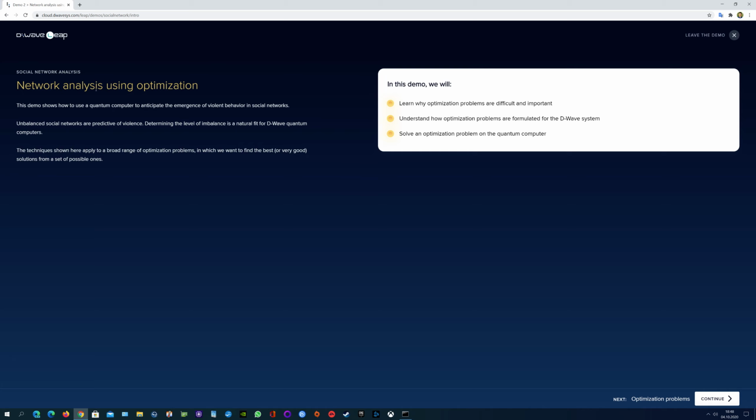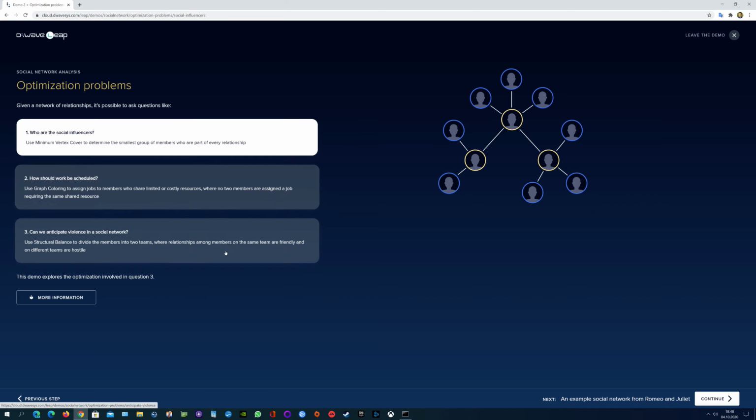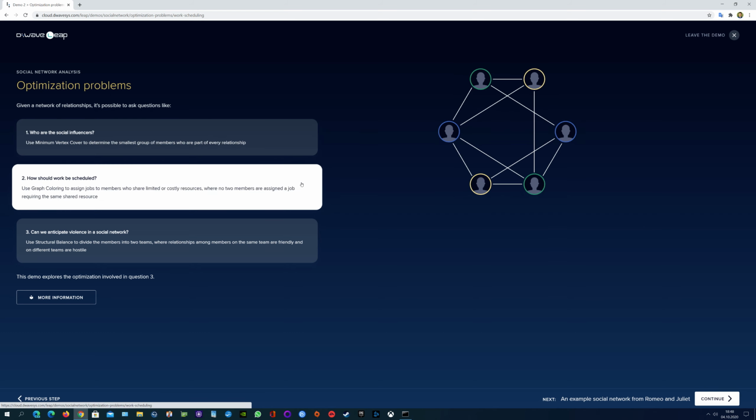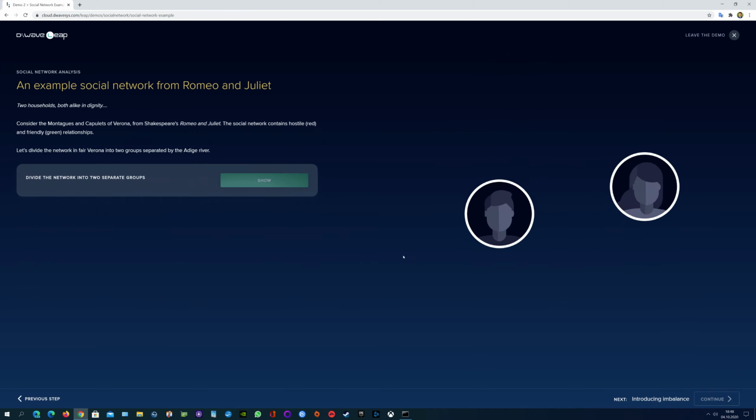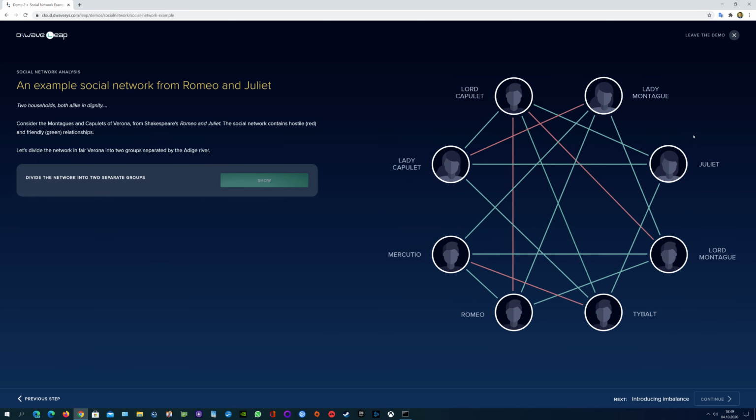Network analysis using optimization, and let's go into it. Here we go, more information here by clicking that one, searching the optimization problem. This is an optimization problem to optimize which one is the best. Next, an example social network from Romeo and Juliet, all related to others.